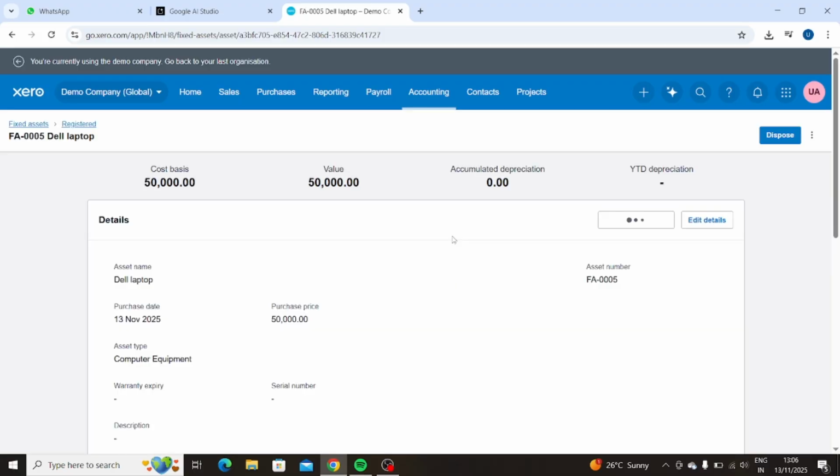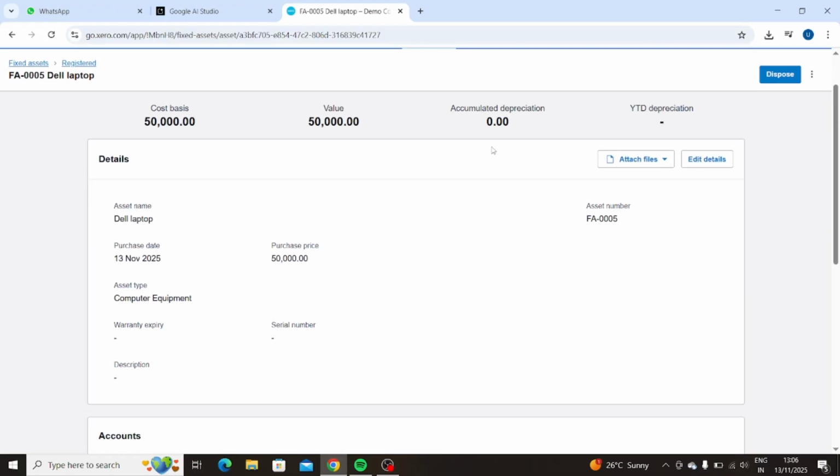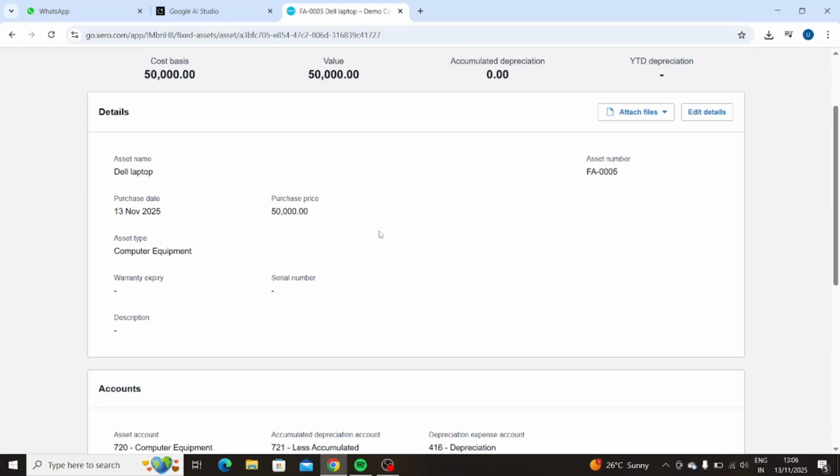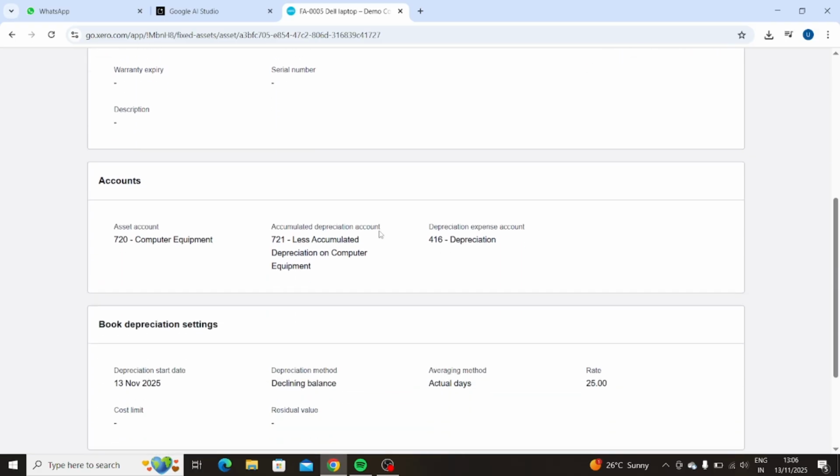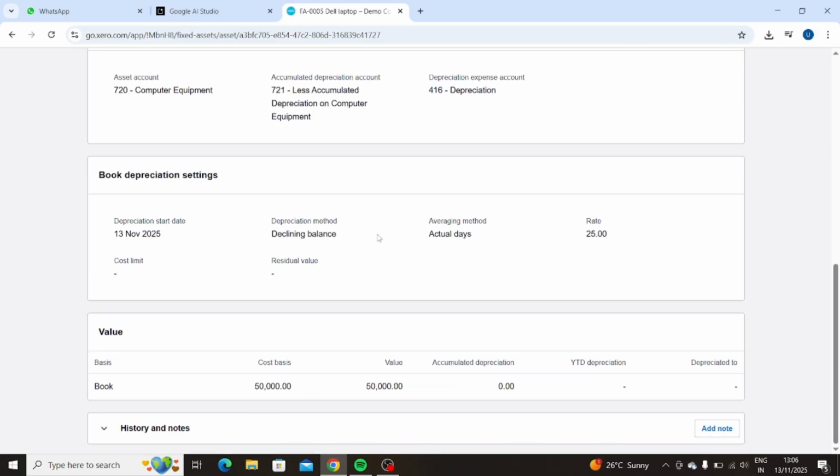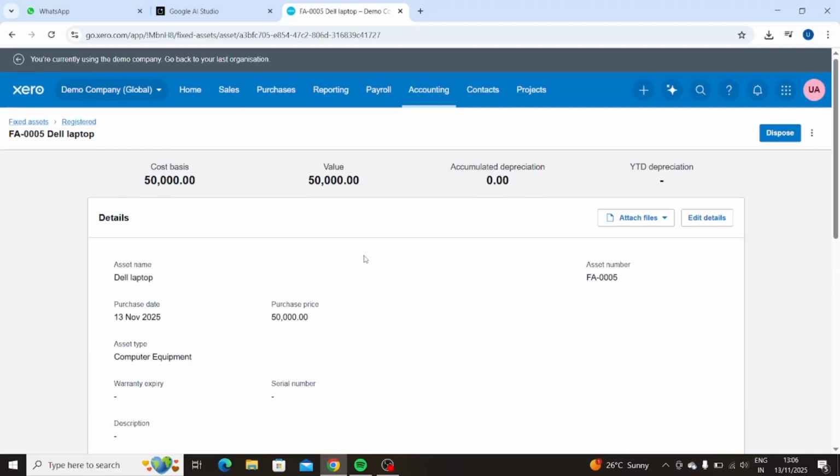And that's it. You've just learned how to manually add an asset in Xero. This process is super useful when switching from another accounting system or when you just need to record new business assets.